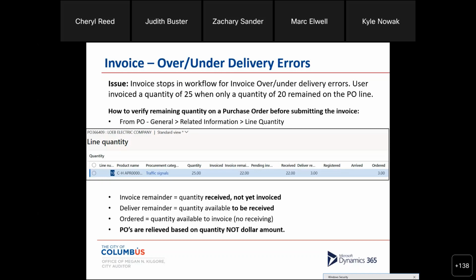So the way to verify remaining quantity on your purchase order is to go to the purchase order itself, click on the General tab at the top. You'll see a little sub-menu called Related Information, and then an option called Line Quantity. And if you're not using this page now, you should be, right? If you are invoicing day in and day out, this is a page that you should be familiar with.